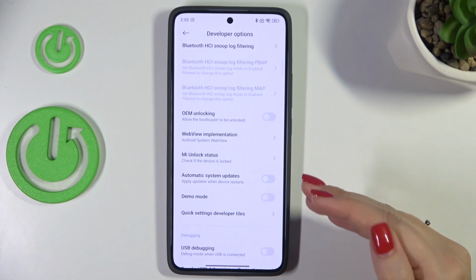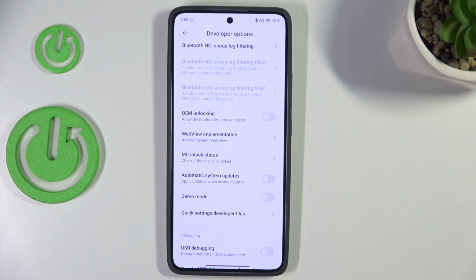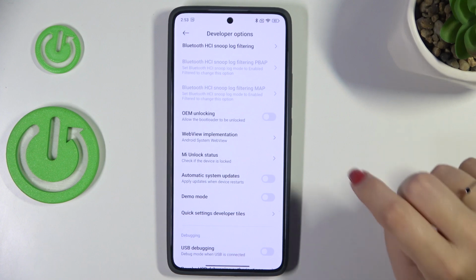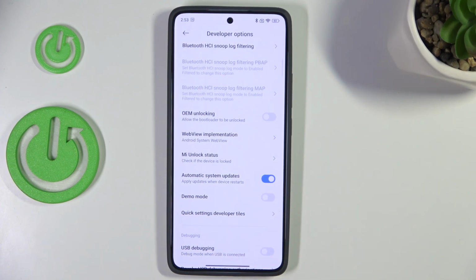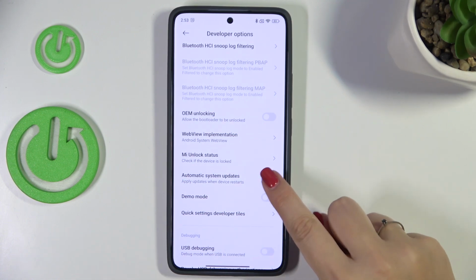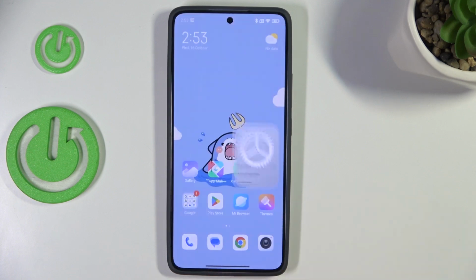However, if you've got it turned off, it should look like it. So all you have to do is to tap on the switcher, and from now on, since this option is active, your device is allowed to apply the updates whenever it will be restarted. You can turn this option off just by tapping on the switcher again.